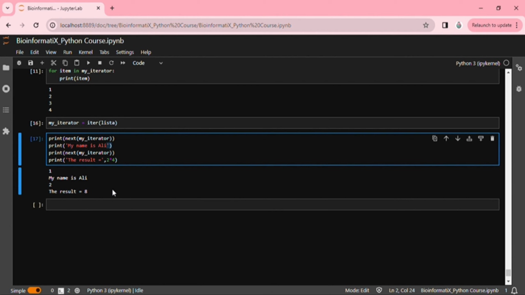Thirdly, using an iterator with next can lead to cleaner code when we want to process elements one at a time, especially in scenarios where a for loop may not be suitable. And finally, iterators are compatible with for loops. We can iterate over the remaining elements in the iterator using a loop.